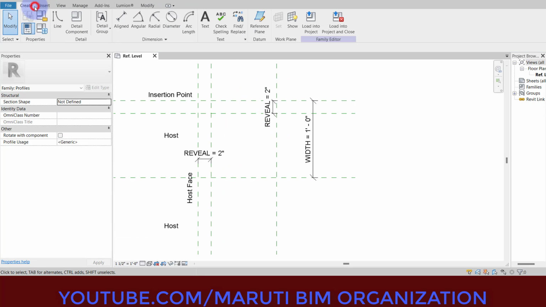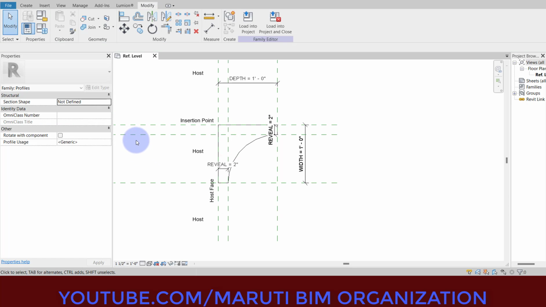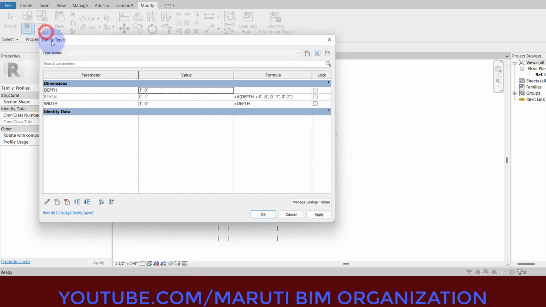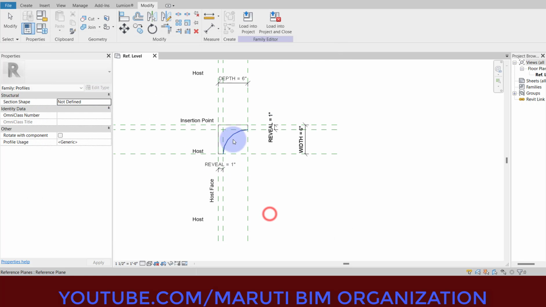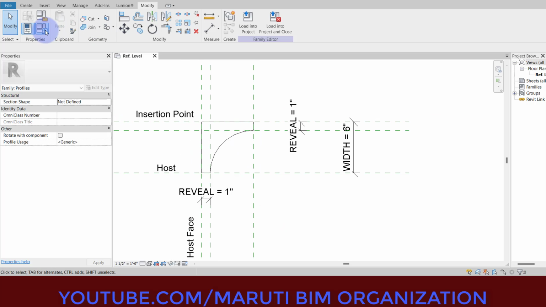Okay, now let us go to Create Lines, and let us use the line from here to here. Always use the proper intersection so that if the reference plane is going to change, the shape of the profile will also change. अब ये perfectly 90 degree है. Now let us try to control the things. So if I change 1 foot to let's say 6 inches, my reveal will also change, my width will also change, and my profile will also change, right?